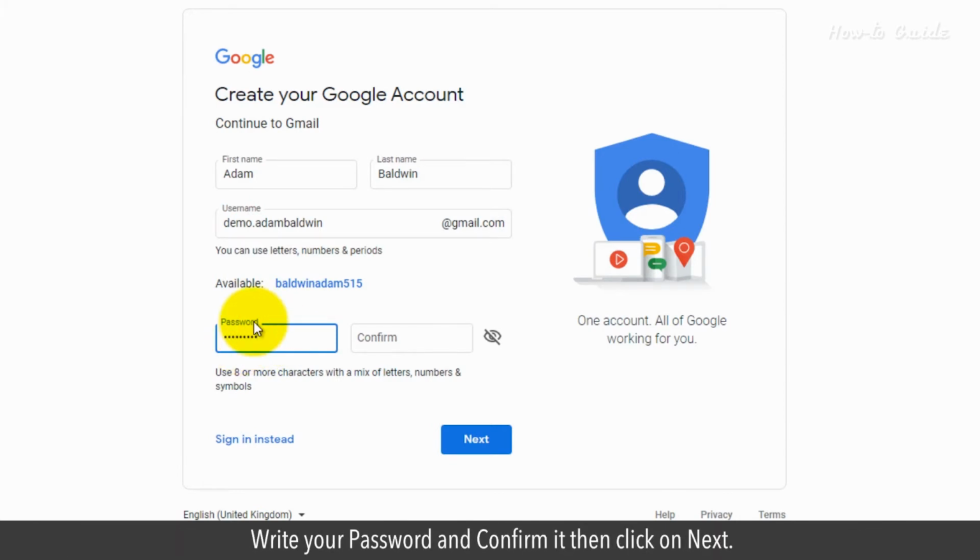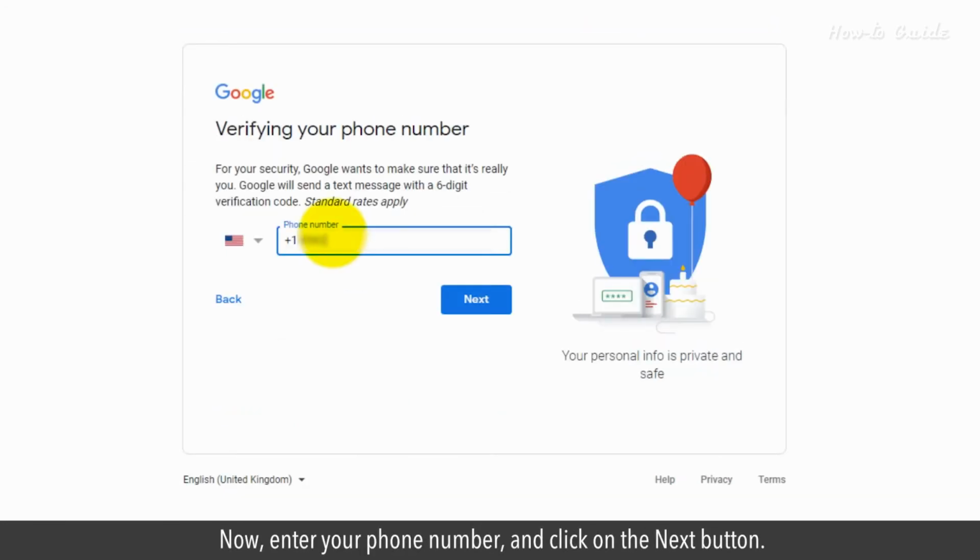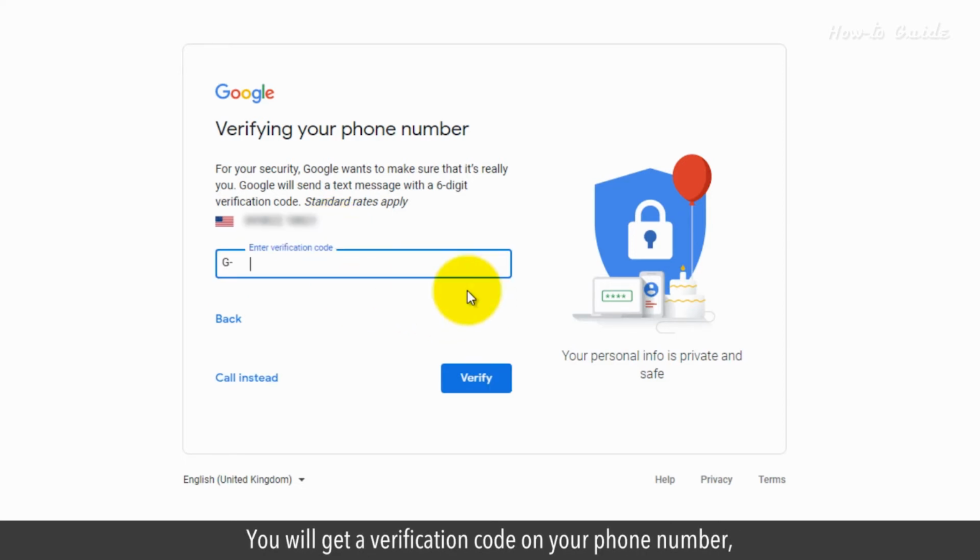Write your password and confirm it, then click on Next. Now, enter your phone number, and click on the Next button. You will get a verification code on your phone number, which you have to enter here, and click on the Verify button.